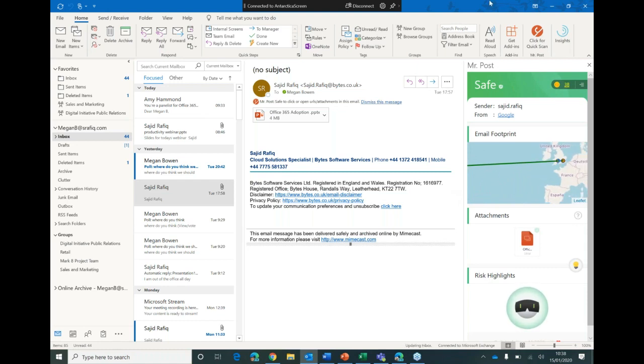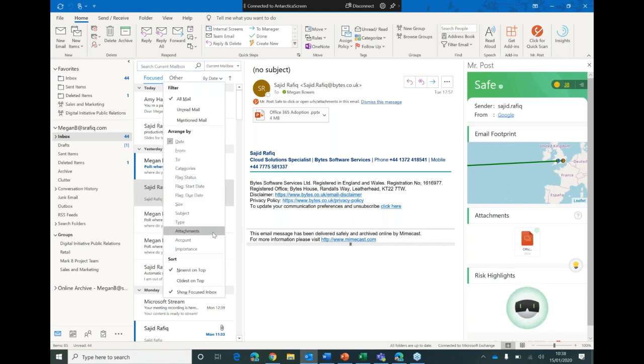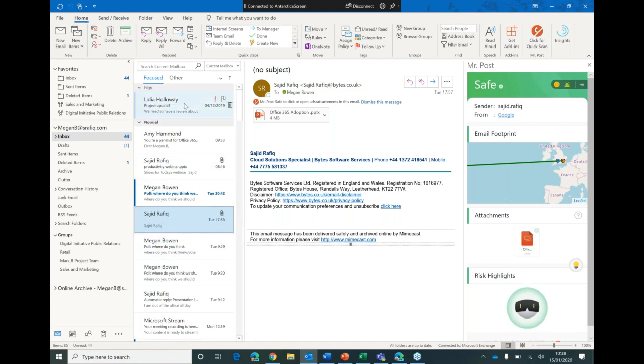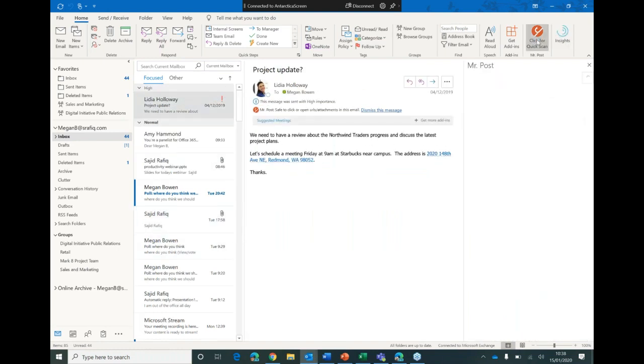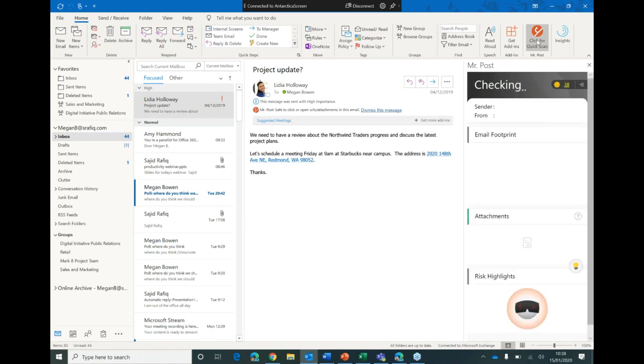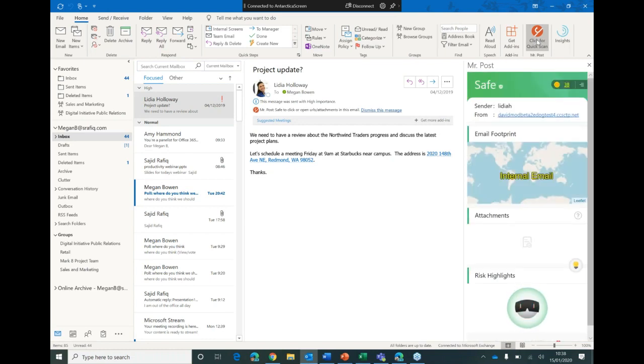That makes sense. If I have another email, here's one from Lydia, and I click. If I get a lot of spoofing emails, this is a good way to check if it is a spoof email. Immediately it says that's an internal email, not an external email. It's gone green and it says it's a safe link. So I quite like that.